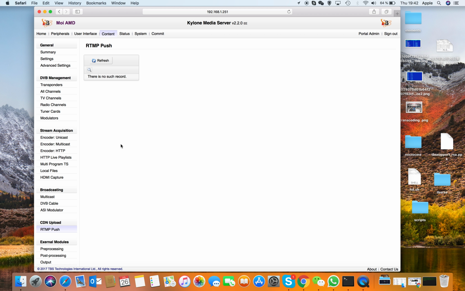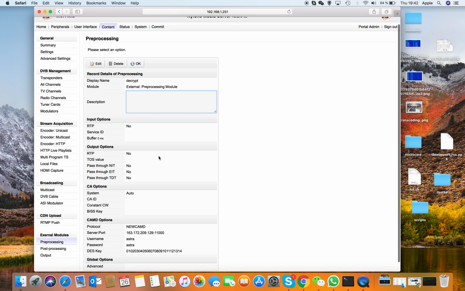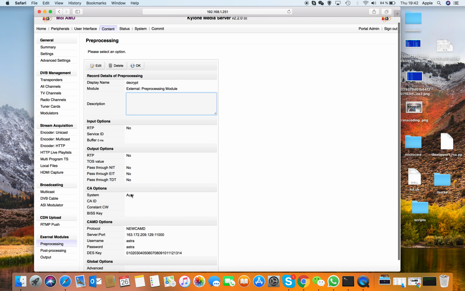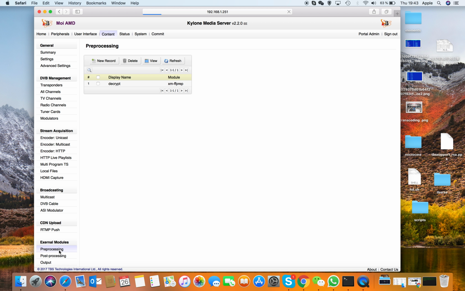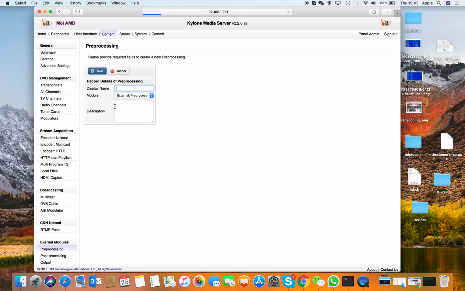Okay, I was talking about some fan-made modules. So fan-made modules, we will find them in the pre-processing. Pre-processing meaning decryption, softcam decryption. Of course, using some very special new CAMD protocol and some other stuff, you can create a record. You can name it whatever you like.